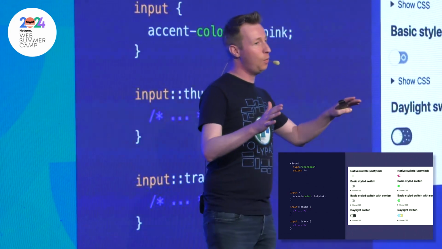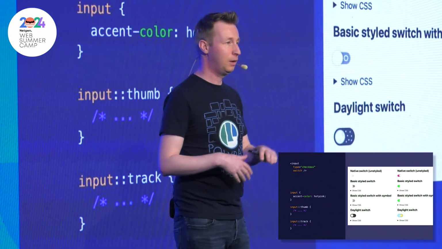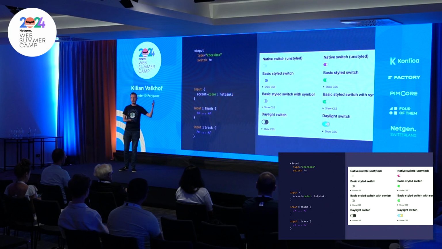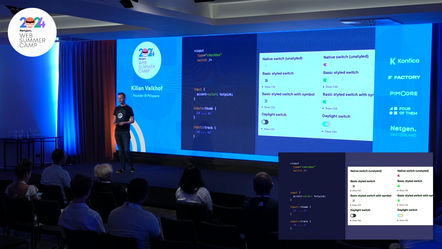So that's also why I didn't spend too much time on all that CSS. Eventually, you'll just have to write input type checkbox switch. That is, if all the other browsers also agree and start implementing this. So, a lot of words for a checkbox. Let's do a couple of quick ones.